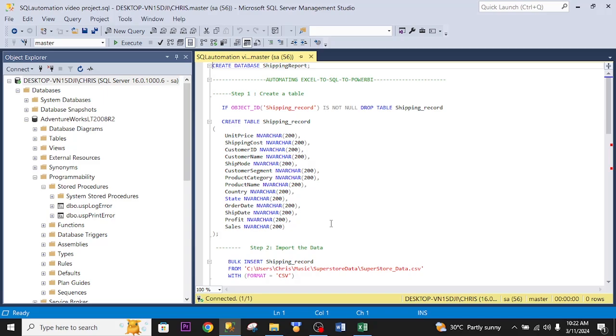Without wasting time, let's get started. The first step is to create a database, which I have done. After that, step 1, create a table. I need to create an empty table. This is the script to create the empty table.